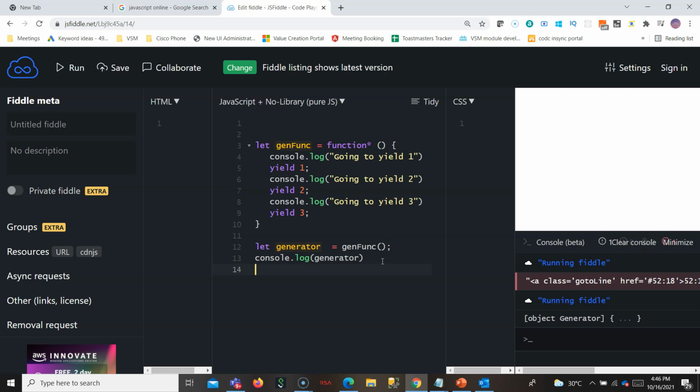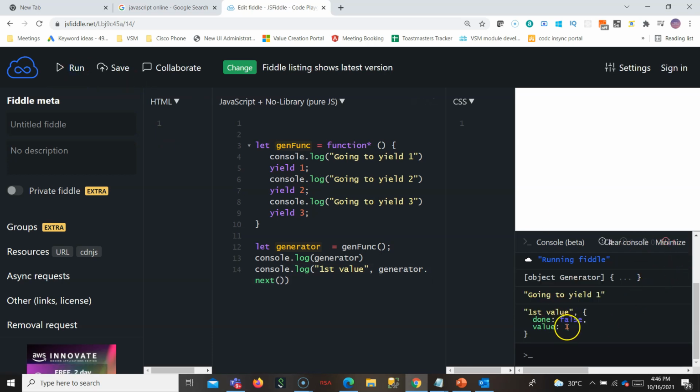You can use it. Maybe I will just show you. Let me do a next of it. This is what happens with a for loop. Dot next, and I will put a console log here, maybe I will say first value. Okay, let me try to run it now. See, first value came as 1 because we have yielded 1, and it also printed "this is going to yield".